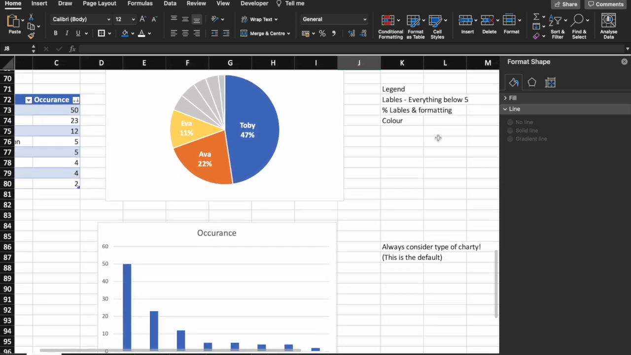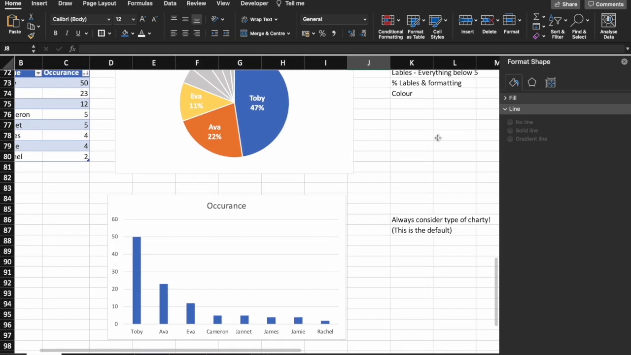Always consider the chart type though. This is just the default chart, a bar chart, and it might actually be easier to read. A lot of people don't like pie charts, or donut charts for that matter. They think they are quite difficult to read. So just bear that in mind. Pick the appropriate chart for your audience.